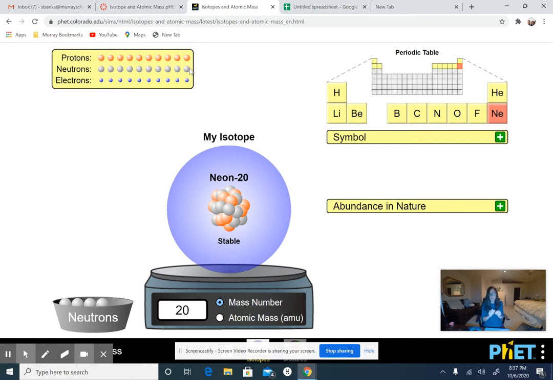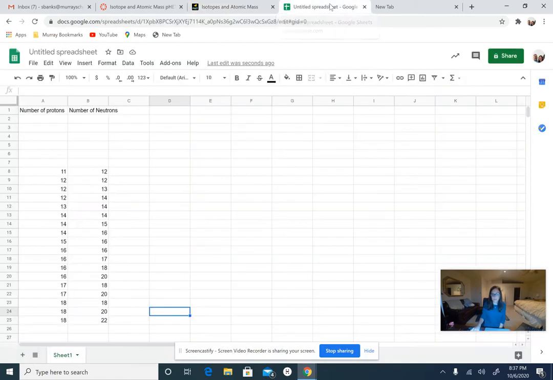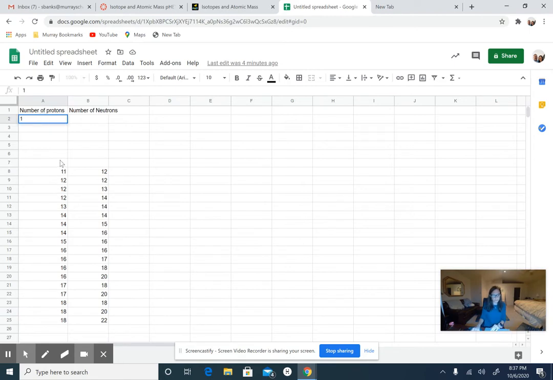Okay? So we're going to start with hydrogen. So I notice that hydrogen right here, no isotope, no neutrons at all, just one proton, it's stable. So I'm going to go over and I'm going to create a Google Sheet. And this stable isotope has 0 neutrons.